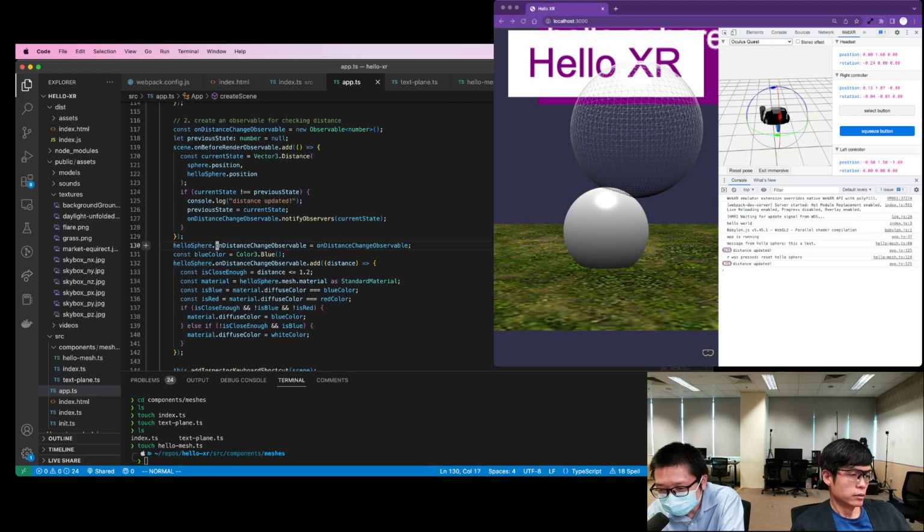Then here we add the distance change observable to the hello sphere. This is optional. Again, I create a blue color to indicate it's really close enough. Then we add the callback function here, so we have distance here.